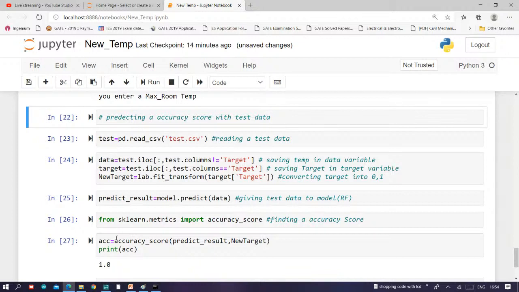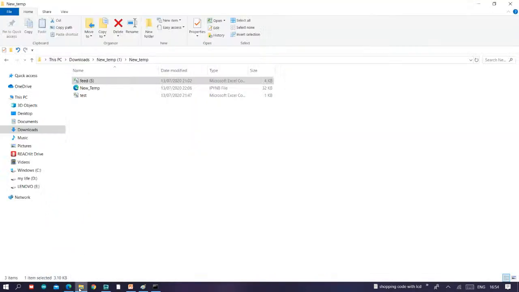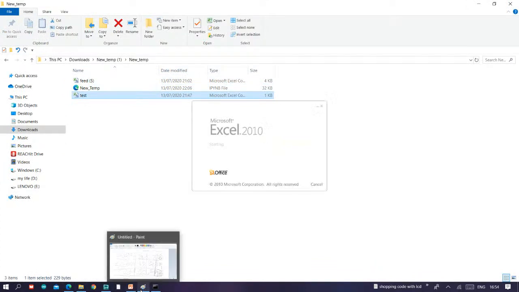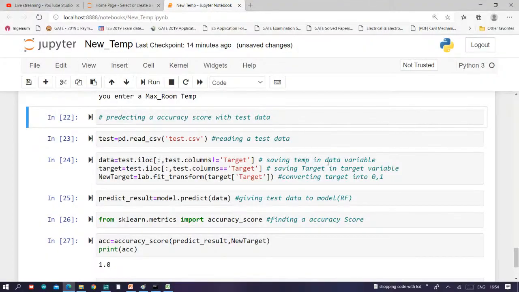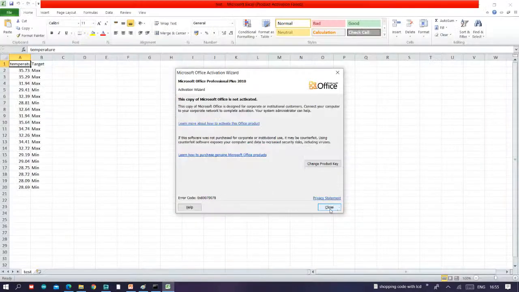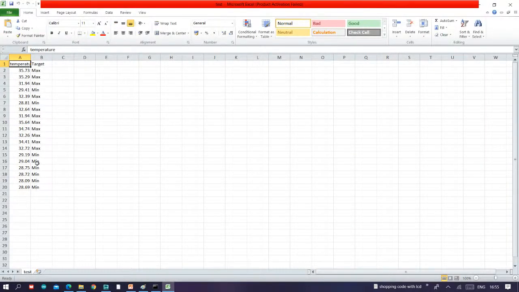That means already in a folder I gave some test data, right? This is test data. In this I take some data from the particular input, and then save the temperature in a particular variable, and then save the target variables. I'm taking new targets, converting into either 0 or 1, predicting the results, giving the test data to the model. So this is my test data. I take some parameters, test data results.